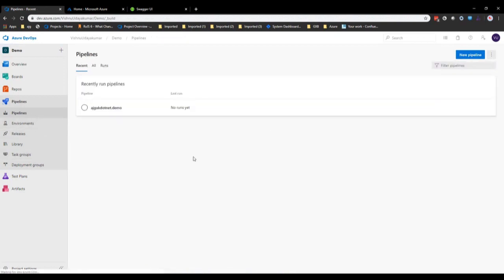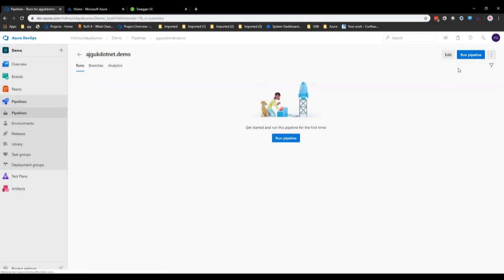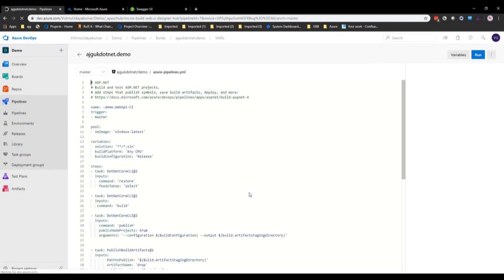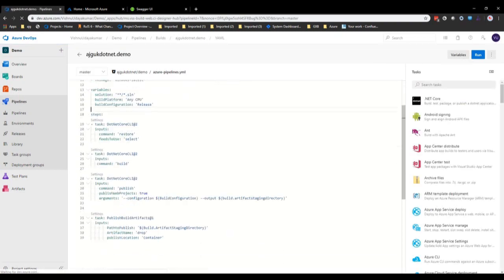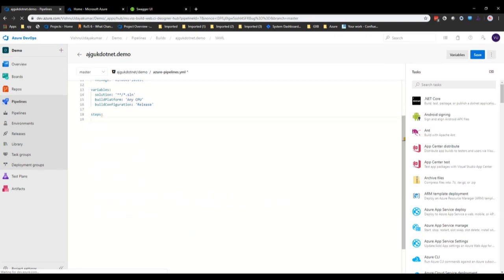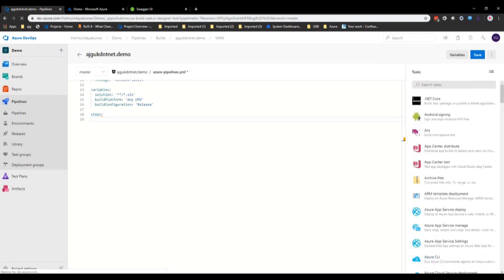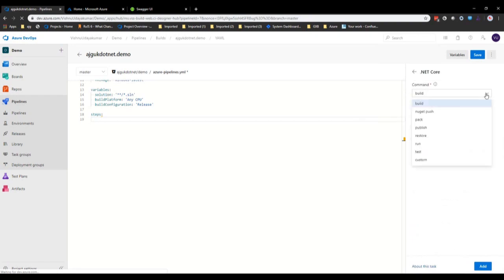Okay, right, so we've got the pipeline. That is the pipeline we just created. So let's go back and edit the pipeline. Right, so those are the build steps we've got. Let me quickly delete all the steps. That's deleted now. Right, and let's go and add the steps. On the right hand side, let me show you, these are the YAML templates given to you by Azure DevOps.